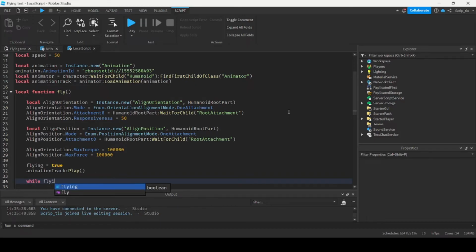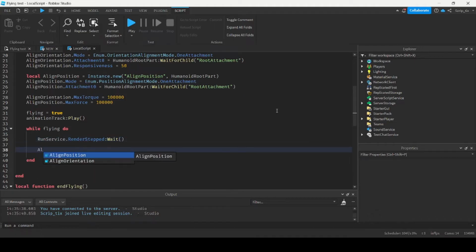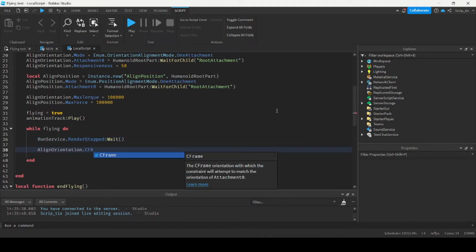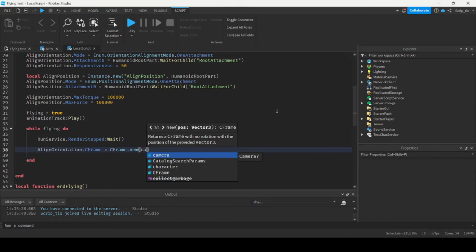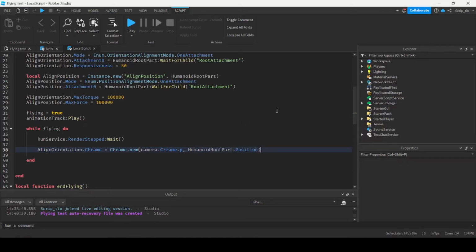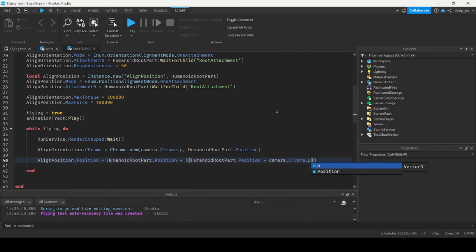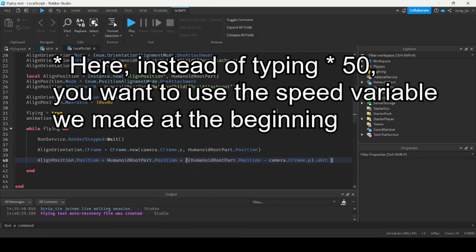So we'll do while flying. We will use the RenderStepped event, so basically it'll wait the duration of one frame for the player. Then we set the AlignOrientation's CFrame to a new CFrame. Basically, we're orienting the character in the direction that the camera is facing. We then update the goal position of the character by doing alignPosition.Position equals HumanoidRootPart.Position plus HumanoidRootPart.Position minus camera.CFrame.Position.Unit multiplied by the speed.